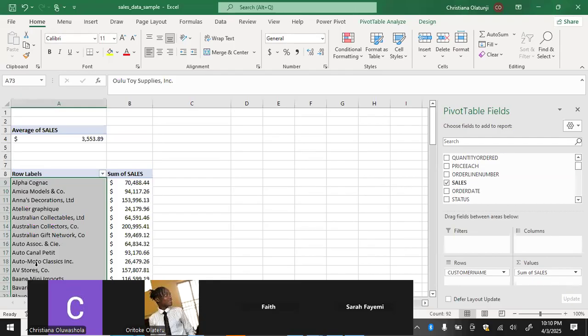Let's say I went to Just Right today. I bought something of 10,000 naira. I went to the same Just Right last week. I bought something of 20,000 naira. I went to Just Right again, let's say last year. So how much have I spent in Just Right for a total of 3 years? This is exactly what this means. So it means Alpha Cognac, all through 2023 to 2025, spent a total sum of $70,488.